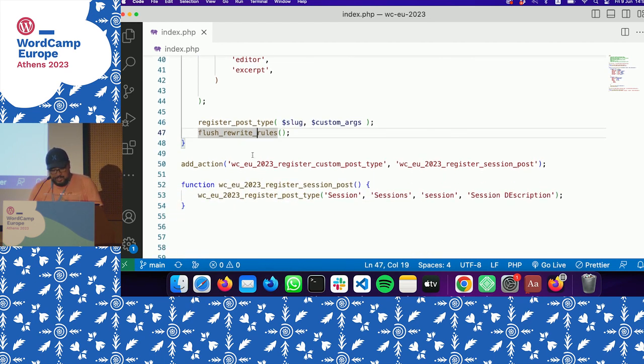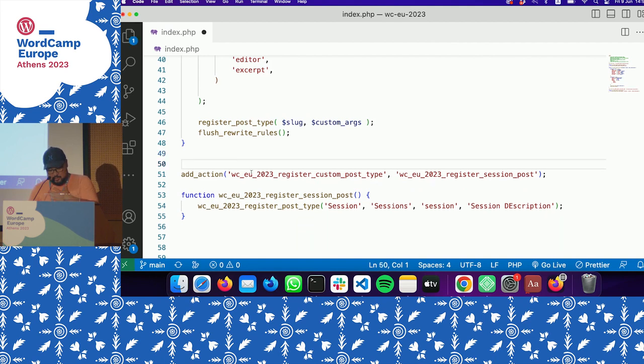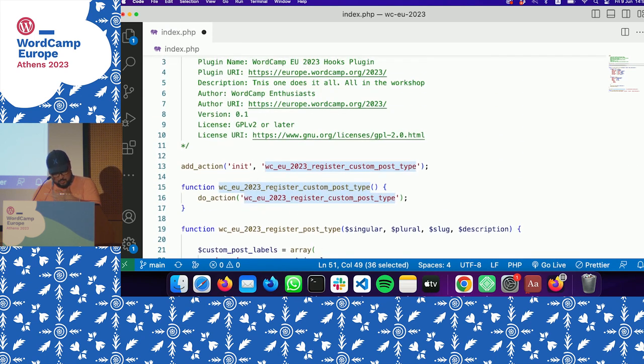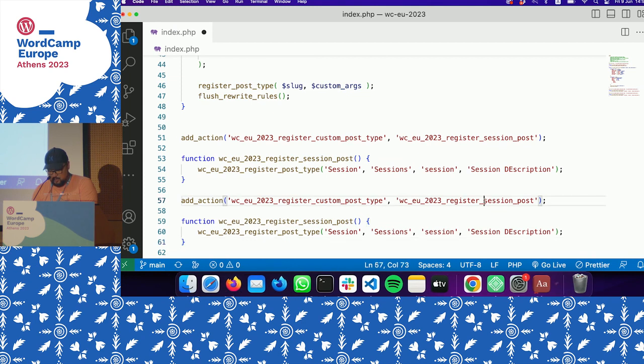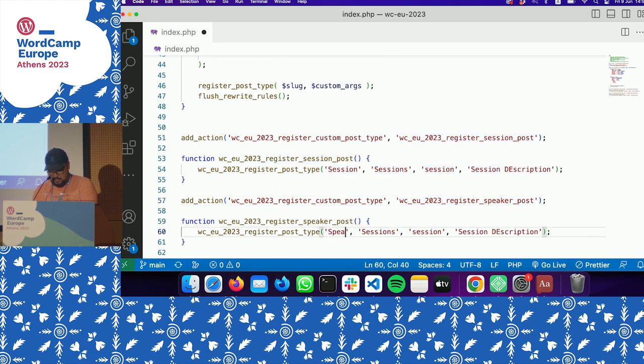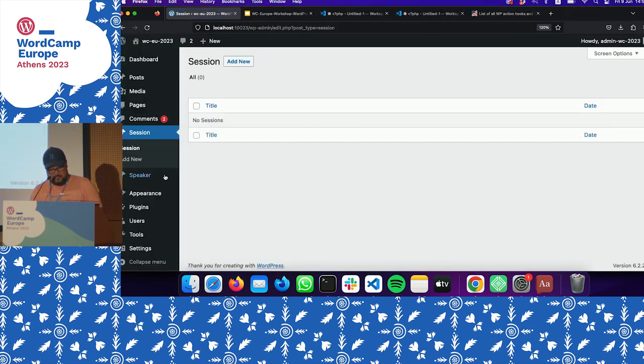And now, below, I'm using the hook of my custom action, which is this one over here, register custom post type, right? And the callback function, as we've previously seen, is the function below, where I just make the call using the parameters that I want to use. So if I want to use speakers, for example, I'm going to copy this, paste this, and now I'm going to use speaker. Speaker description. And if I go over here, I have the speakers here below.